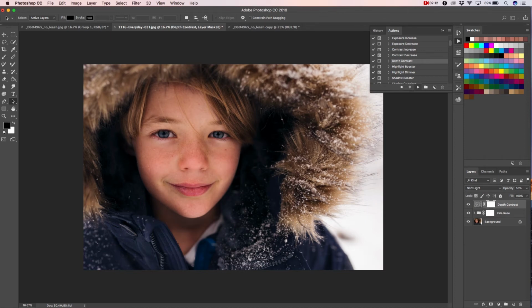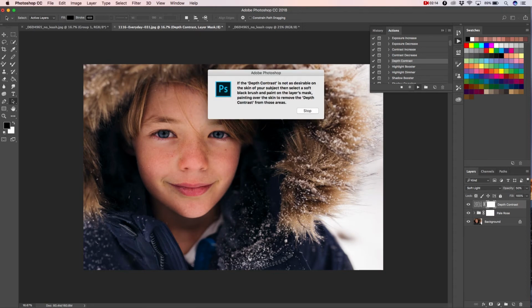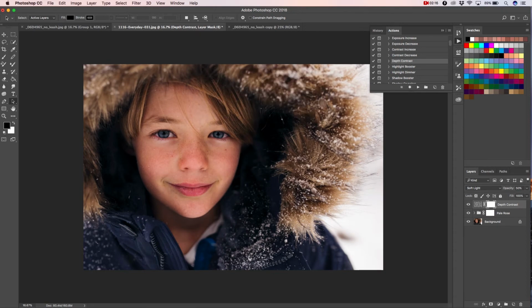Now it's going to warn us again that the effect is not necessarily something that we want over skin, and that is exactly correct. So we're going to go ahead and paint over the skin via the layer mask to remove this effect from the boy's face. Now we're going to select the Cool Vignette action and apply it.